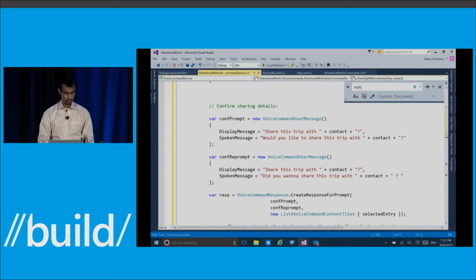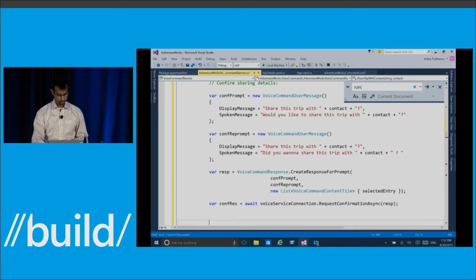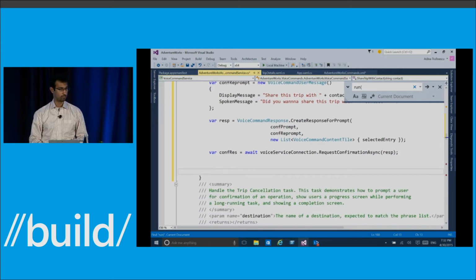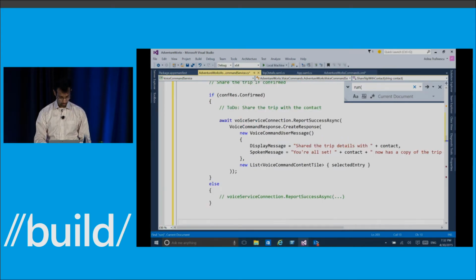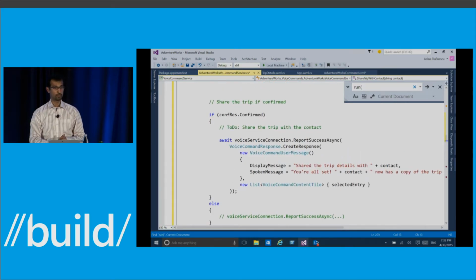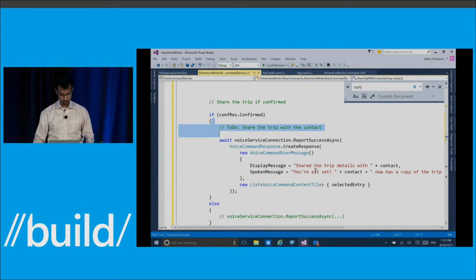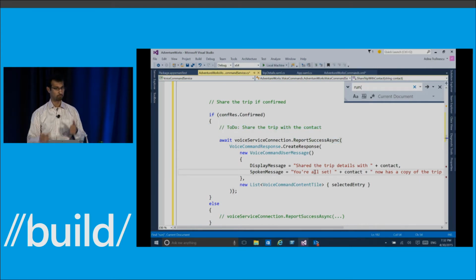At that point, because sharing trip details involves sharing private information, we want to confirm that the user actually wants to do that. So we create another user message asking the user if they want to share the trip details, and then we call request confirmation async. Now, at this point, we know whether the user wants to share details or not. So the final check we do is, if they confirm, great, let's go ahead and do that. You add the code here to actually share trip details, and you call report success async saying, great, I got that done. So that's really all it takes.